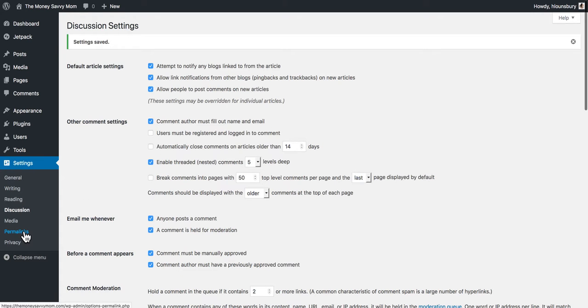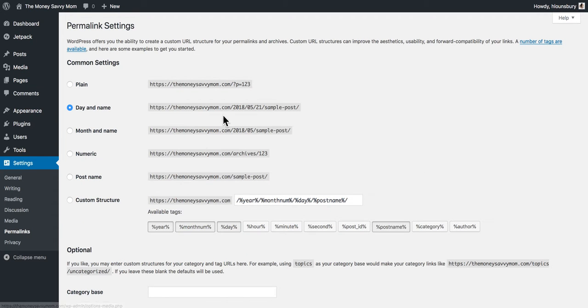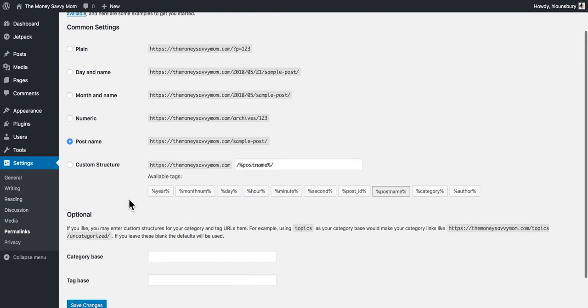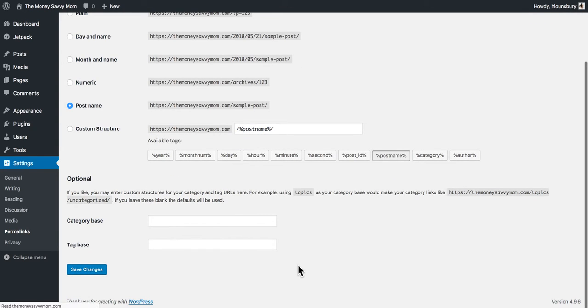The next thing you're going to want to set is permalinks. By default, it adds the day and date in your link. You don't want that. You want it to just have your post name. So I always go in, it's one of the first things I do when I install a site, is go to my permalink settings and click the post name and then click Save Changes.